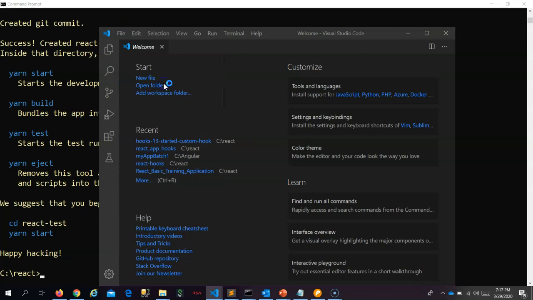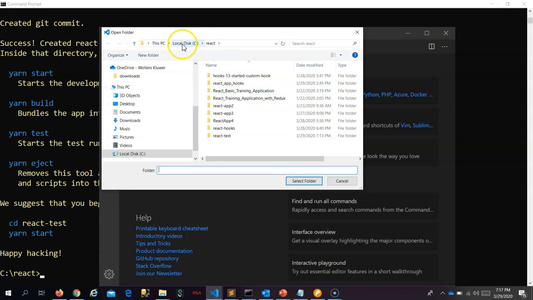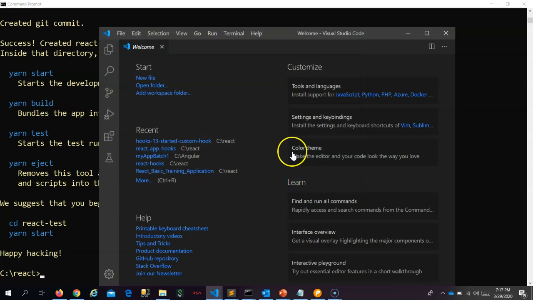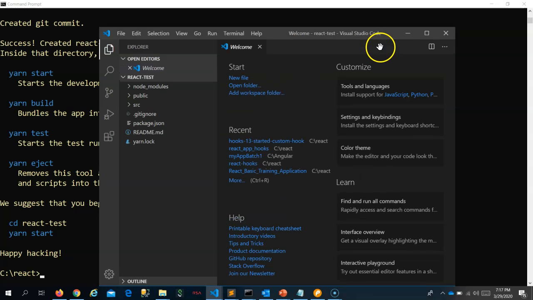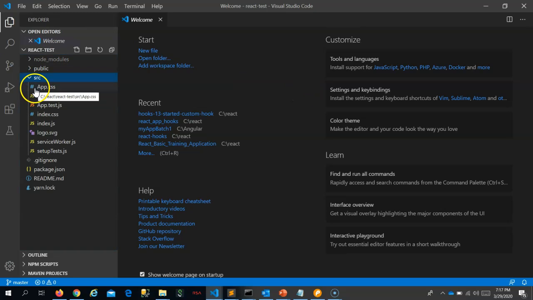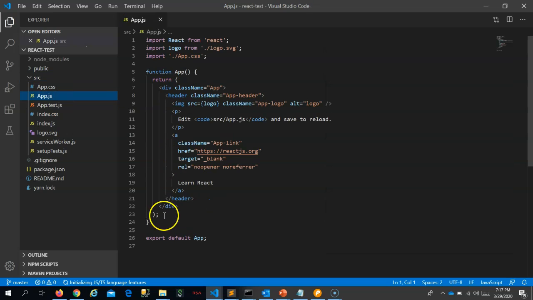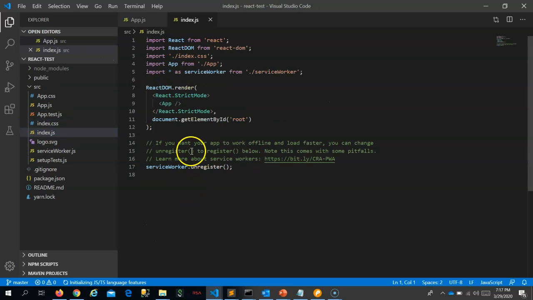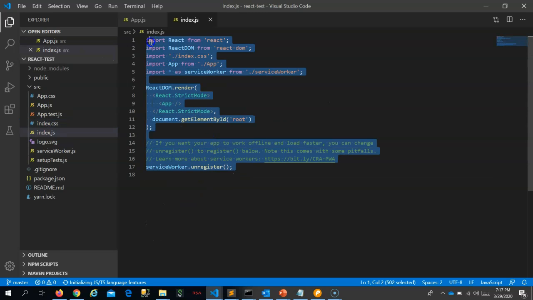So I will open that. It was named react-test, right? Okay, I'll just open that application. So this is what it created. If you explore the files it has created, it will have app.js and index.js, everything. So this is where it starts.